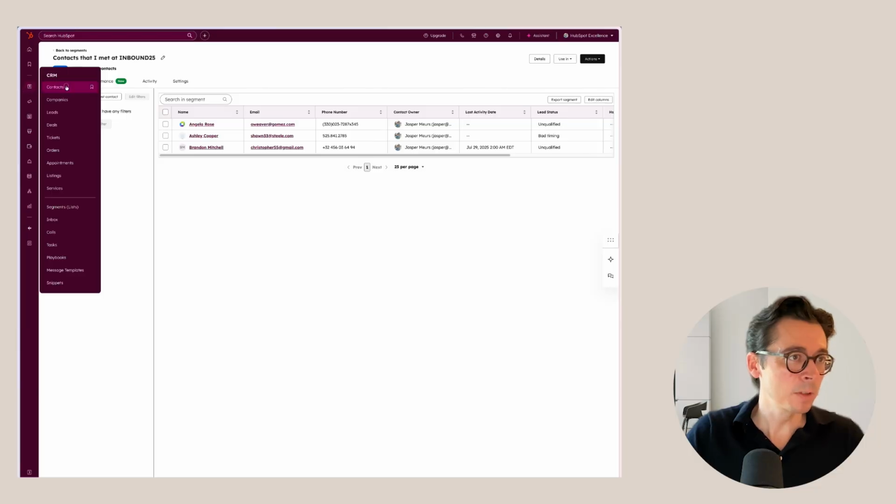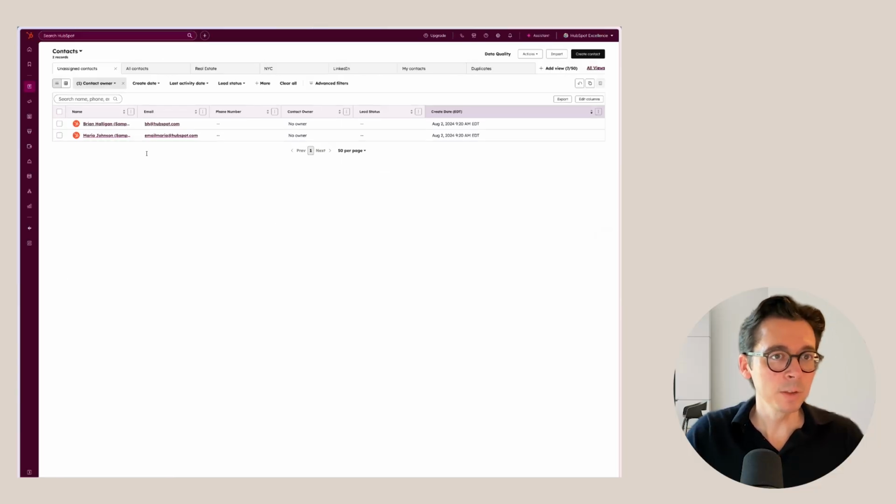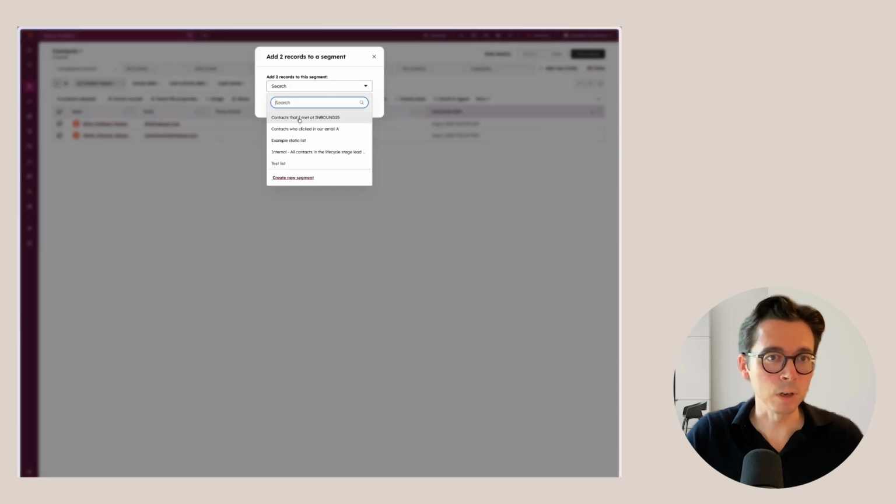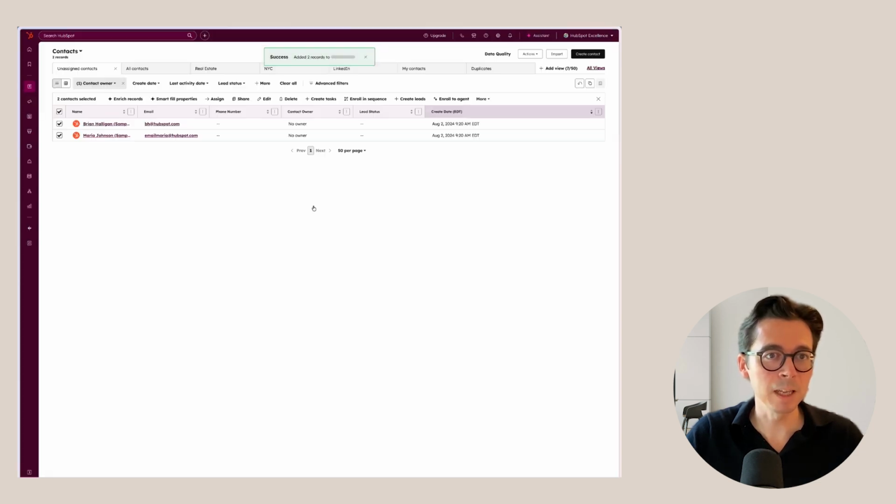The second way we can do this is we can go to contacts, and we can do it right from this list. So we can select these two people, for example, and then we can add these to a static segment as well. We'll click here, look for our method inbound segment, and click on add. Now these two people are added there as well.